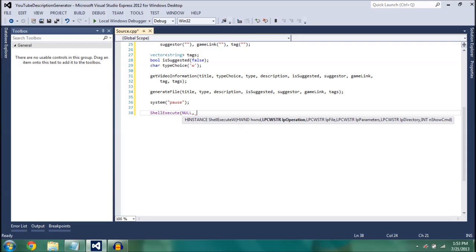I know that the first one needs to be null. You need L open for the second one. That's the command to do to open the file. And then we need to give it a location.